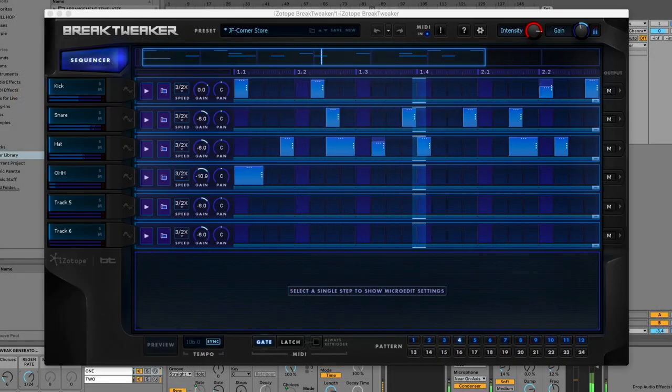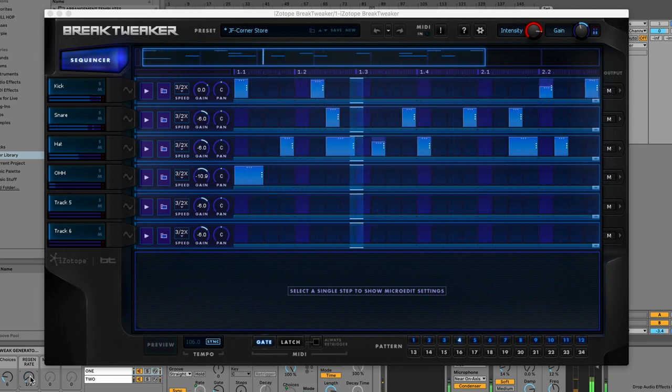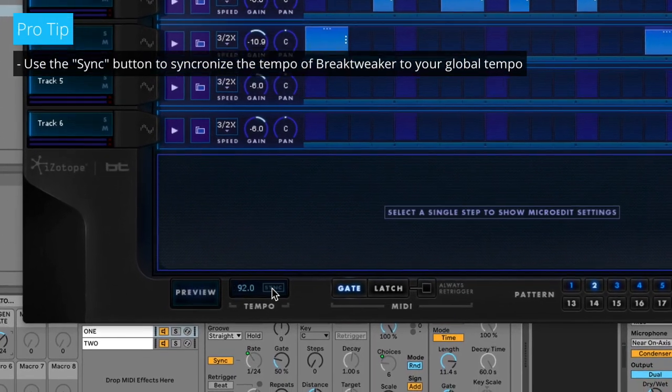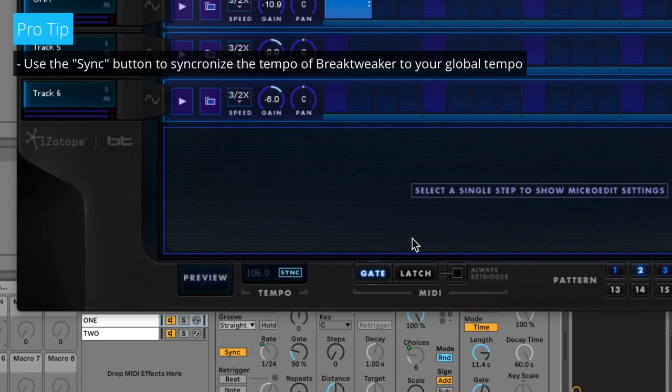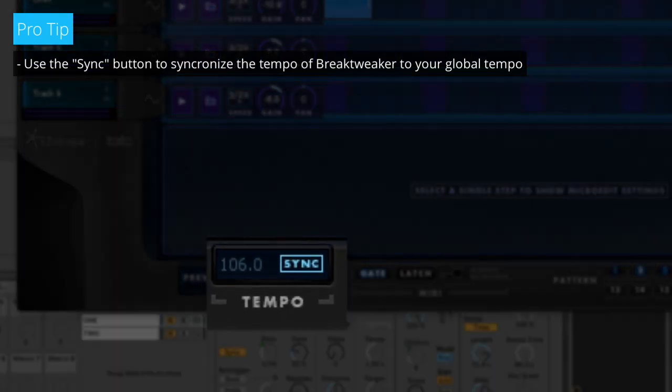Now, since the beat changes slightly every time it loops, it produced a bunch of rhythm variations to choose from. So just a quick pro tip, if you're having problems with BreakTweaker being out of time with your arrangement, just hit that sync button at the bottom of the interface. That will automatically detect the tempo of your session.